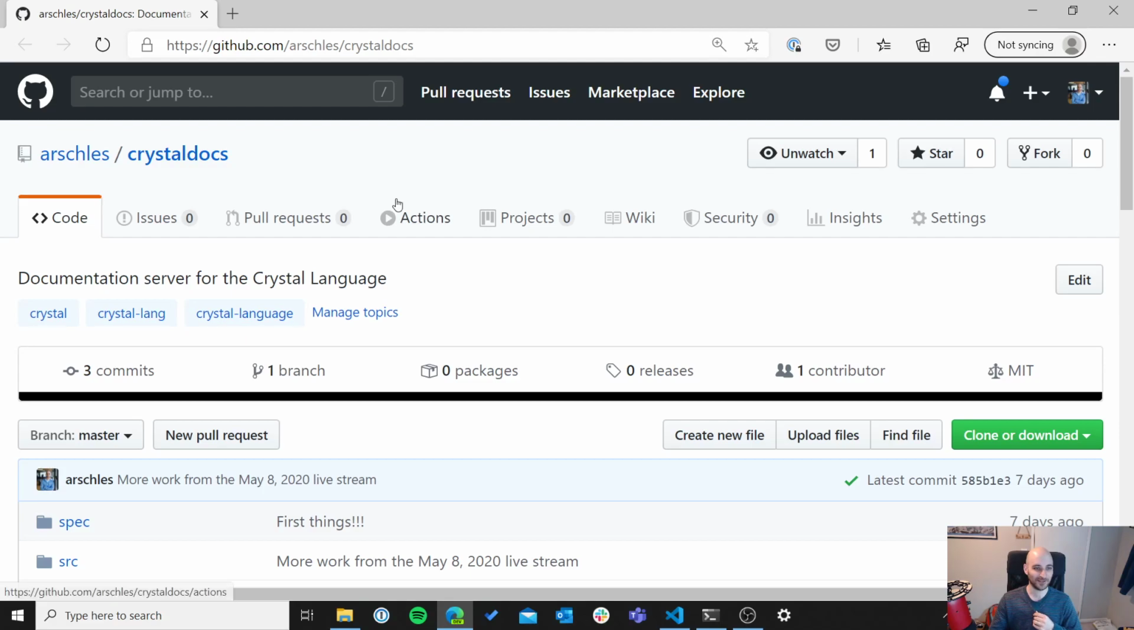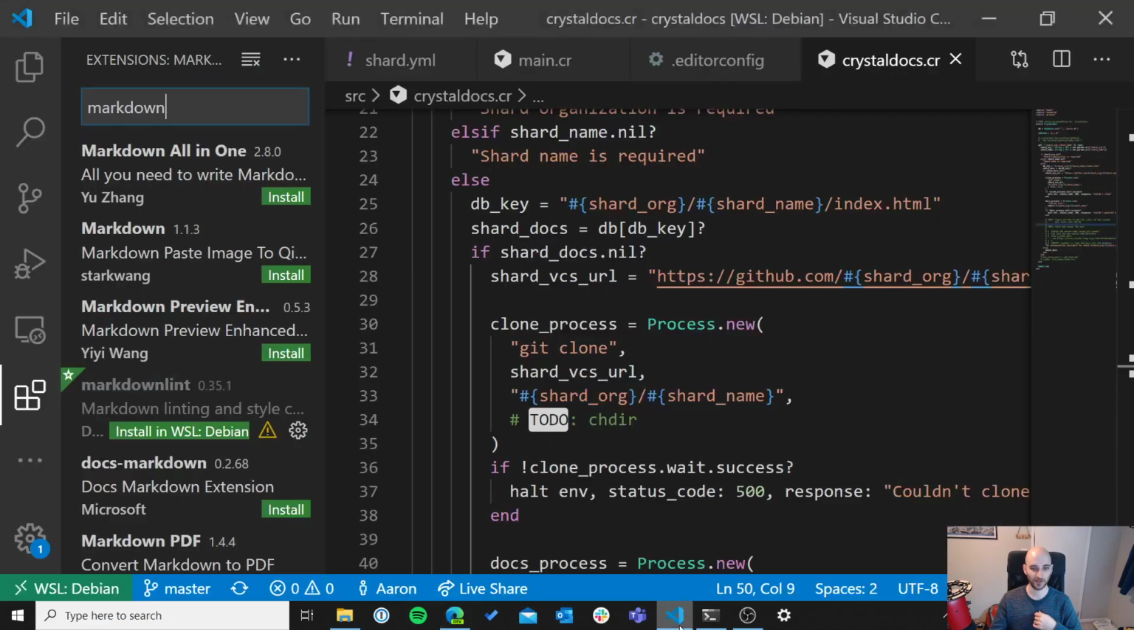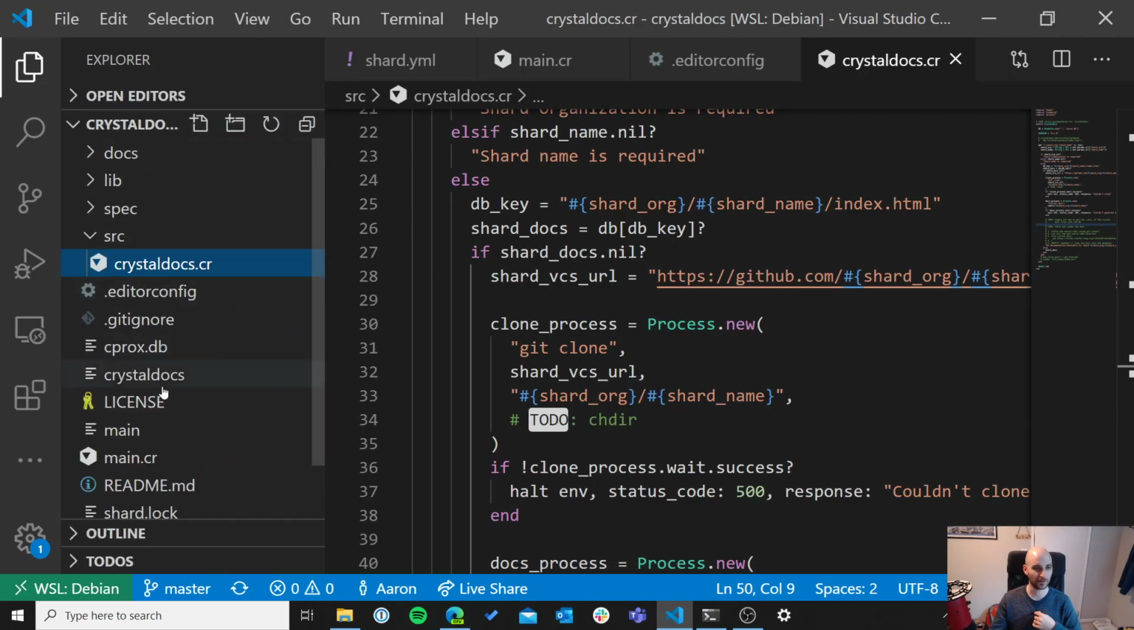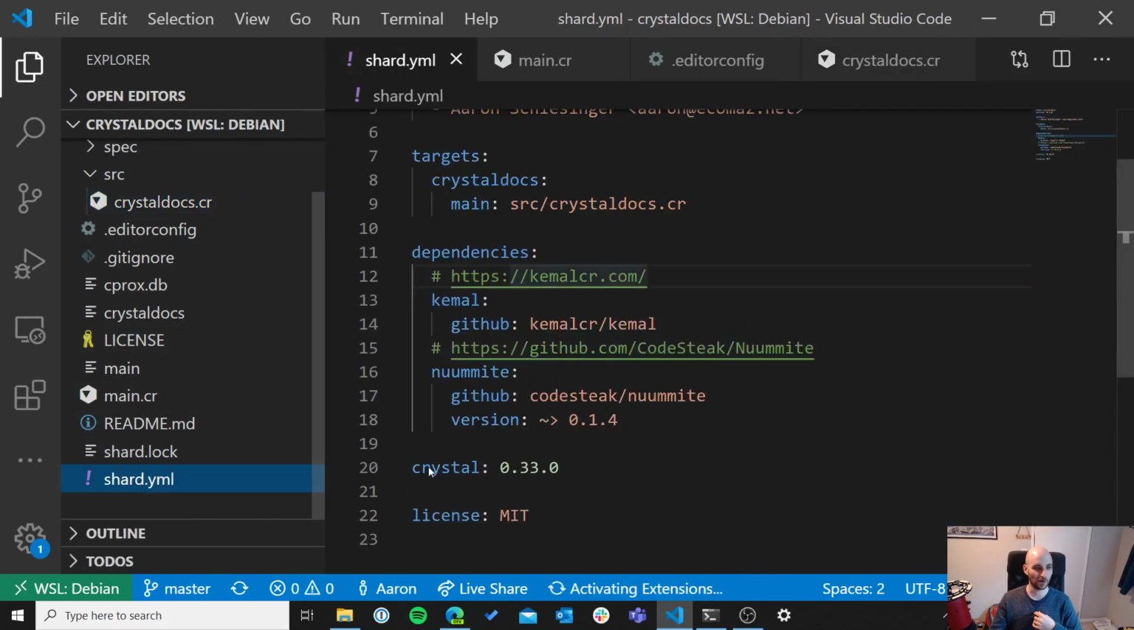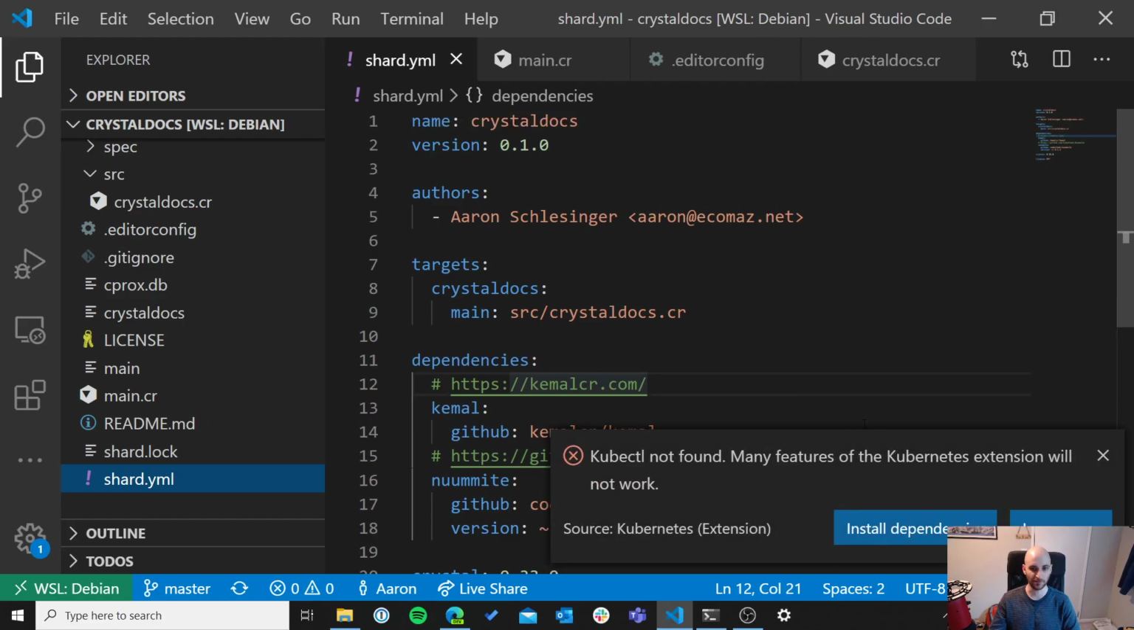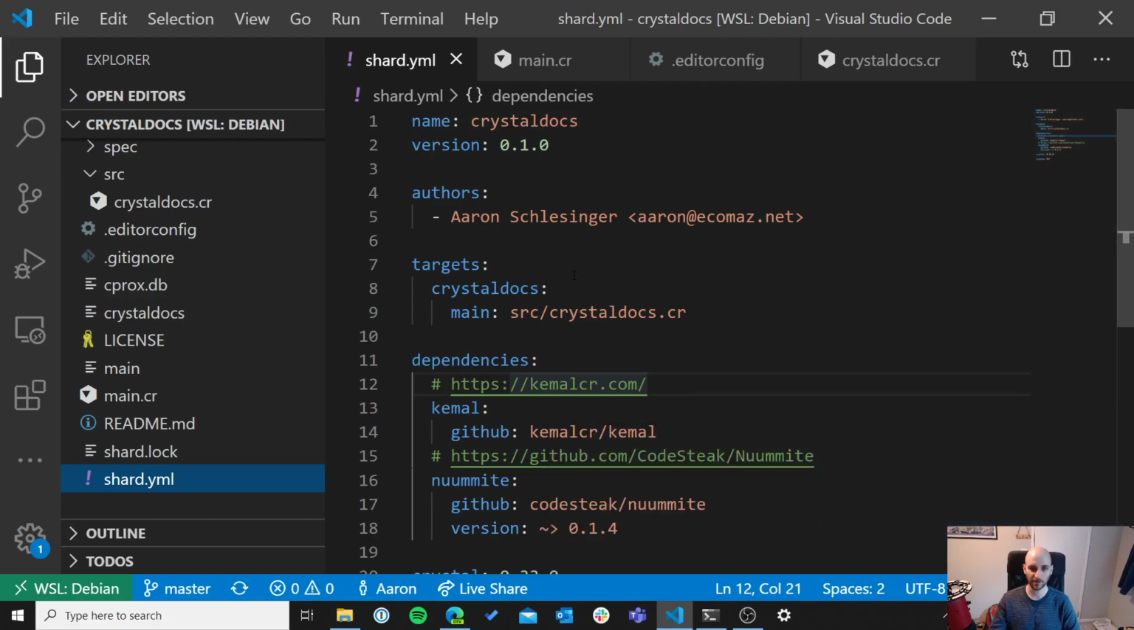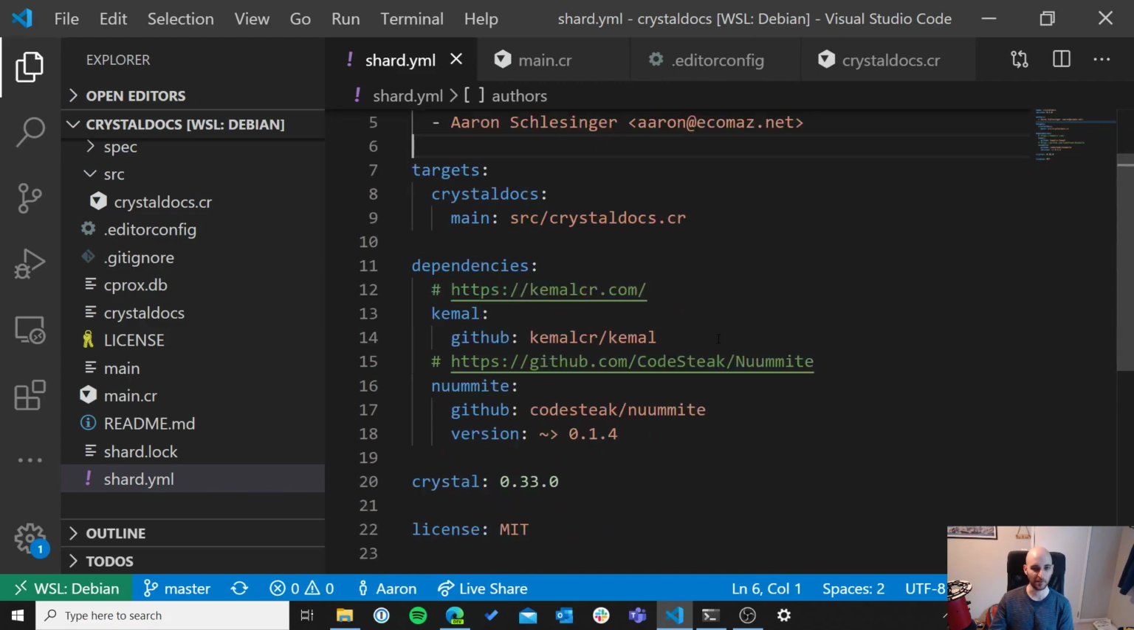So let's get started. Last week, we began working on a server that will serve up documentation for Crystal shards. If you're not familiar, shards are like third-party dependencies. So if I go in, I'll show you what a shard looks like. They're all stored as a list in YAML of the dependencies that I need.